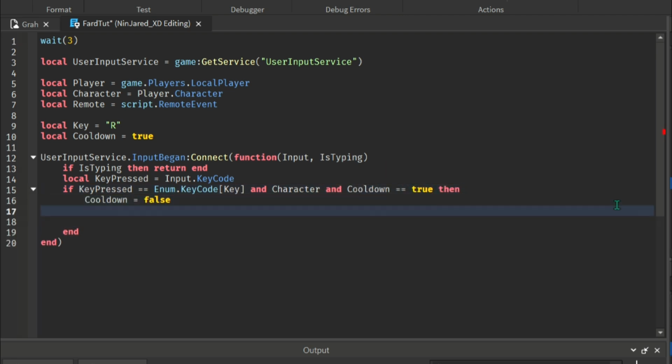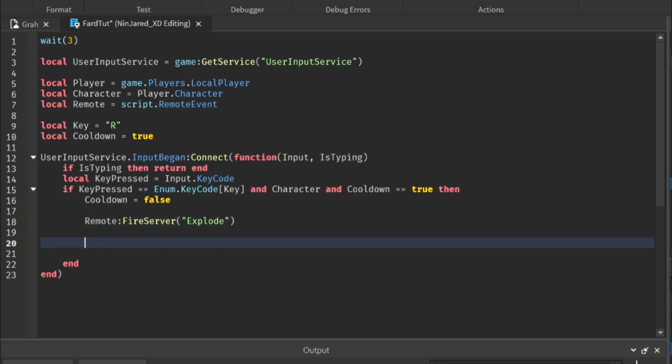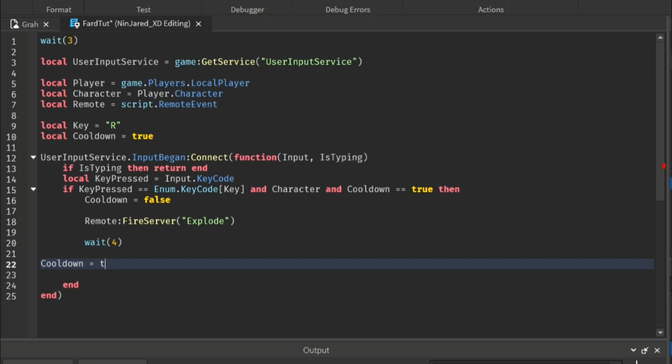Now we change the cooldown's value to false, then fire the remote. Add a wait after, then indicate how long you want the cooldown to be. It can be any number you want, that'll be how long it'll take to work again. Then after that, add the cooldown equals true.